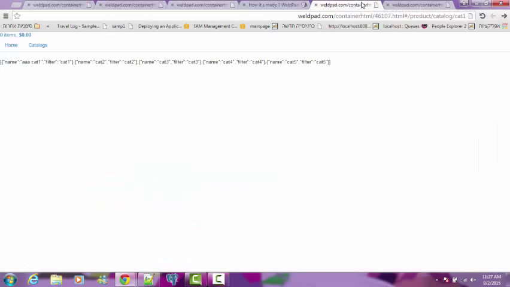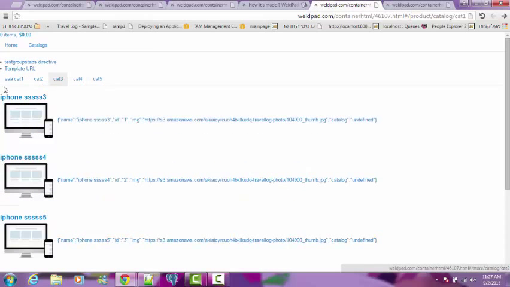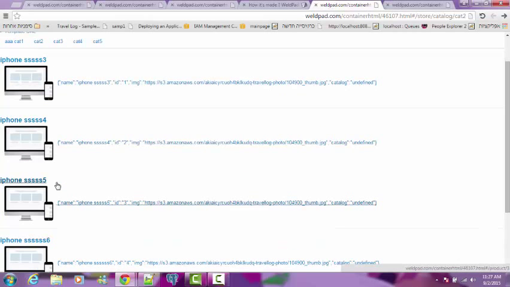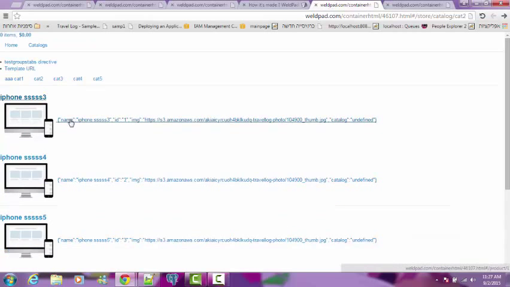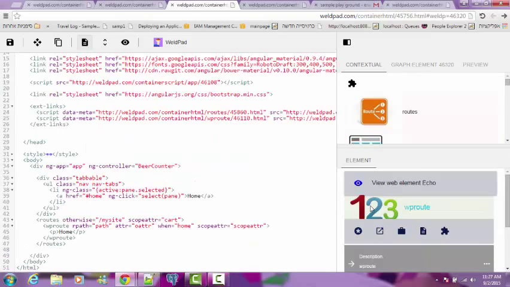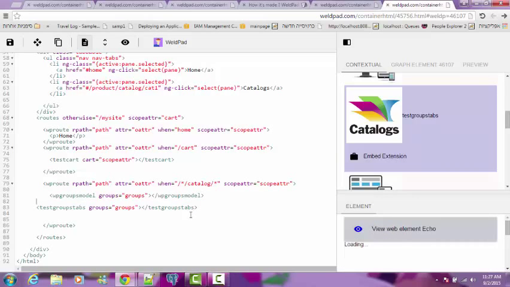So now I'm going to save and refresh, and here I've got the catalogs, and each catalog contains a list of products. Next, still, once I click on a product, the hash changes to the product ID, but there's no route associated with it. So let's complete this task. Okay. Let's add the route to support it.